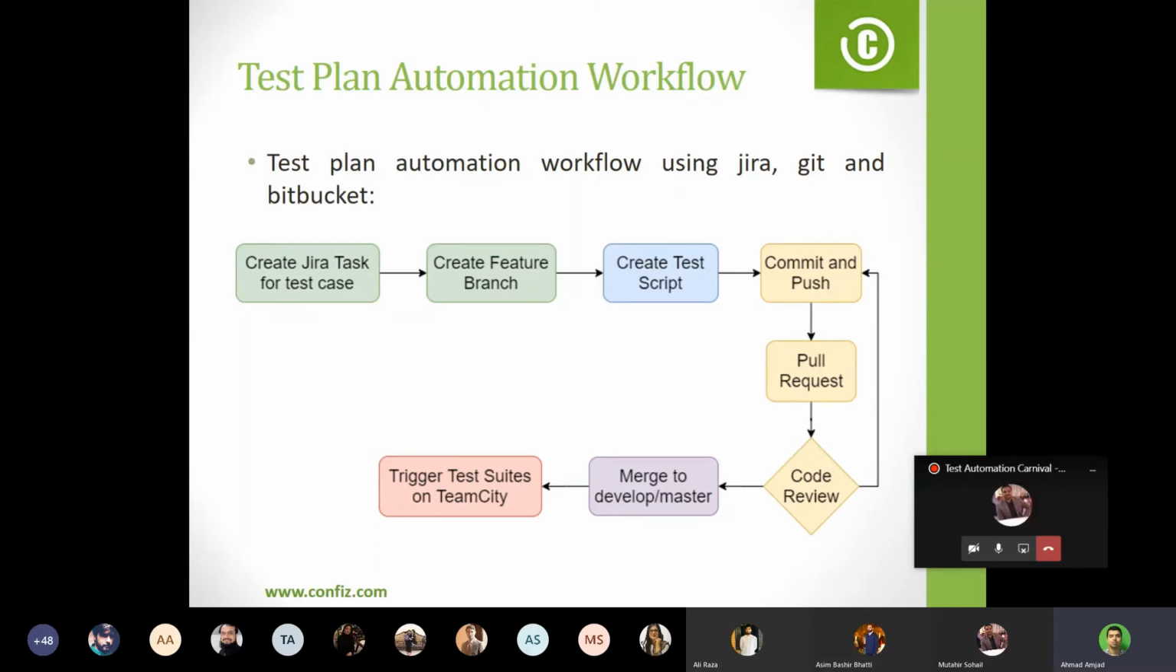And if there are, he's going to assign it back to the tester, and he can then make the required fixes. And after it gets approved by the reviewer, we will then proceed to merge the changes into the develop or master branch.